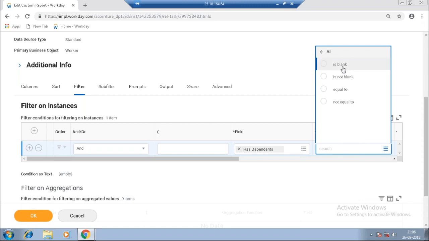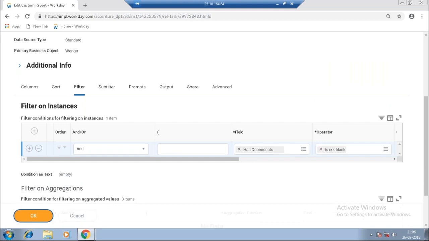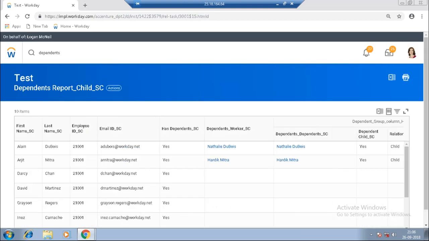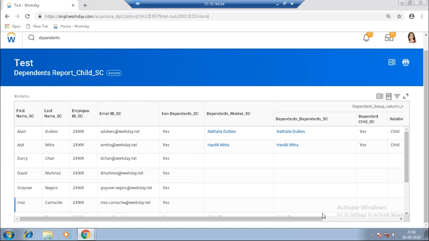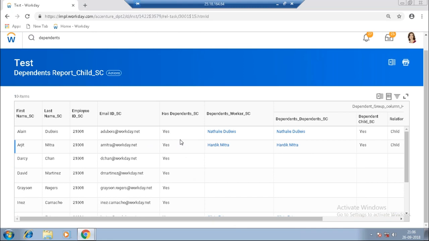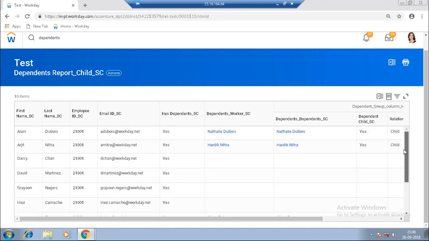So let's say it has dependents is not planned. If I'm just putting in this criteria and when I'm testing it, now you see your has dependent column is only showing the values which are yes, right? So it will work. The filter will also work.